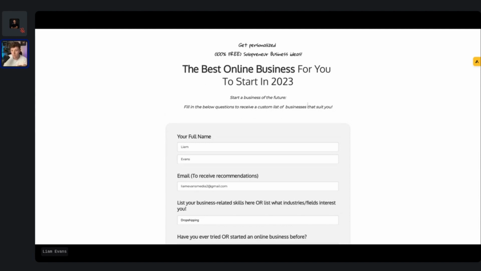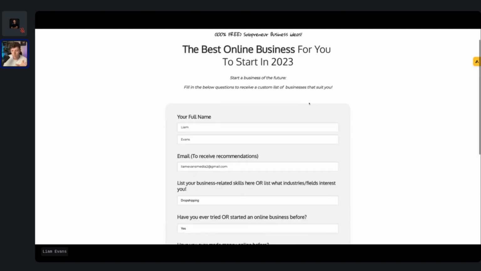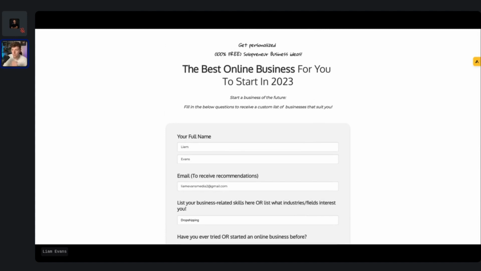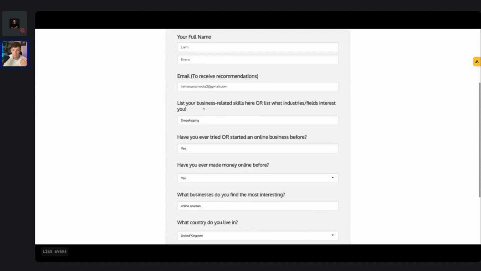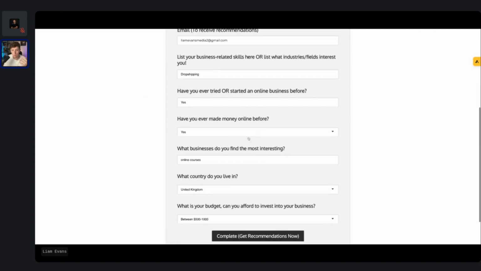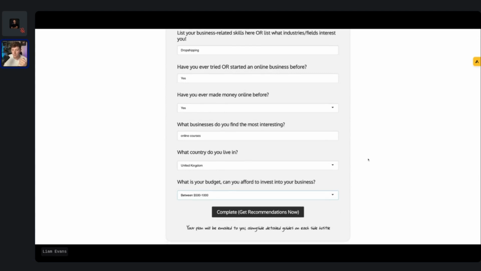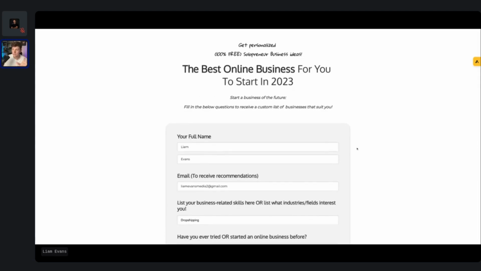We actually created this tool. I'll show you how we built it, but we created it so that not only does the creator now collect a larger volume of data, they're collecting names, what businesses people have tried before, countries, and budgets, what sort of budgets people on their email list have. But we're also connecting this with ChatGPT.